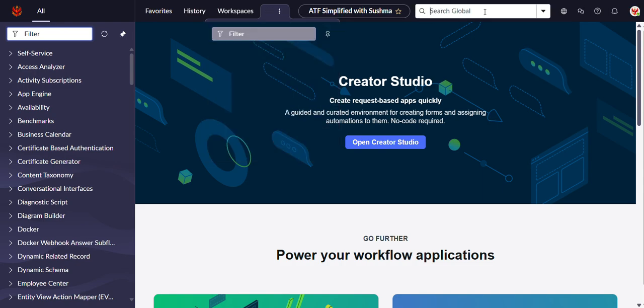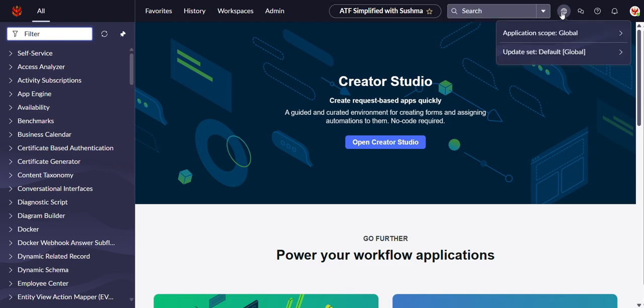And then we have search bar. This is also called as global search bar, a quick way to access any record within the system using this global search bar. And then we have application scope selector, which is mainly used by the developers, which will allow them to select on which application scope they need to make changes and what is the update set in which these changes have to be captured.